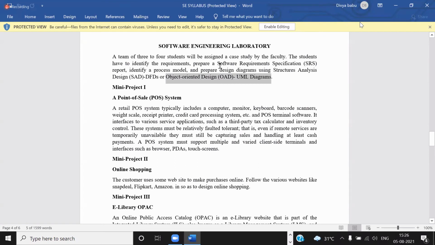But for SRS, try to create an SRS document. Software requirement specification means you should list out all the requirements for the particular project. How to create an SRS document, that also I will discuss in the coming class. But now we focus on the UML diagram, the last part.